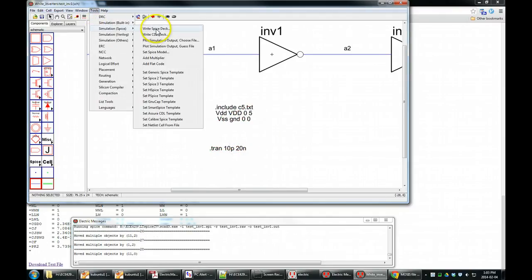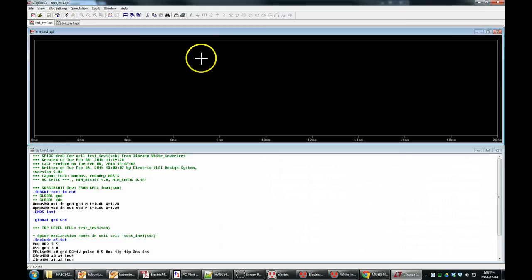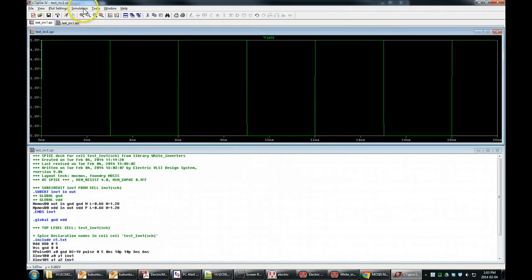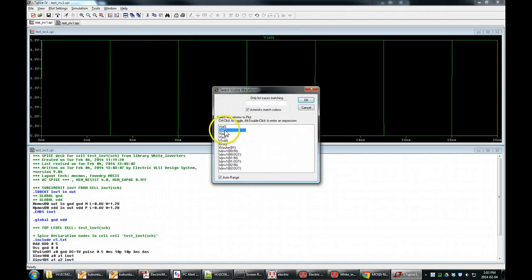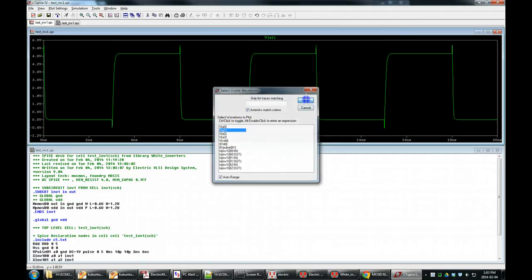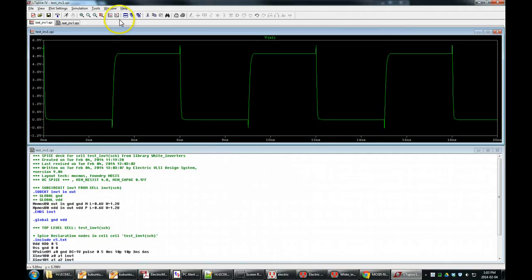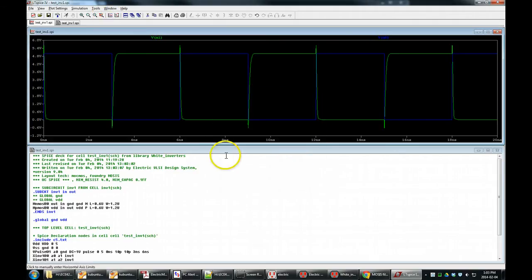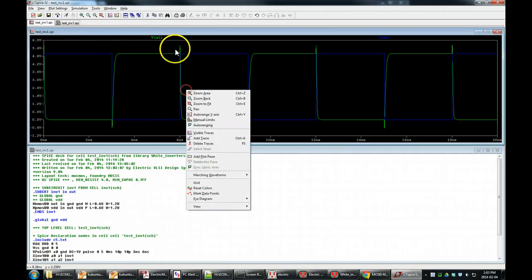It's tools, simulation, Spice, write Spice deck, and it looks about the same. Let's look at some waveforms. A0, A1, that's nice. Let's do A0 and A1 at the same time. Hey, it looks like an inverter to me. How about we zoom into this one.